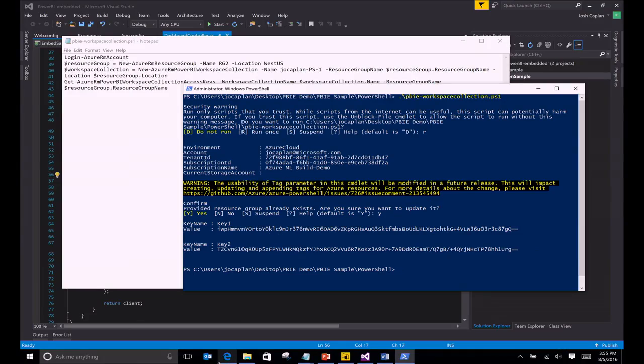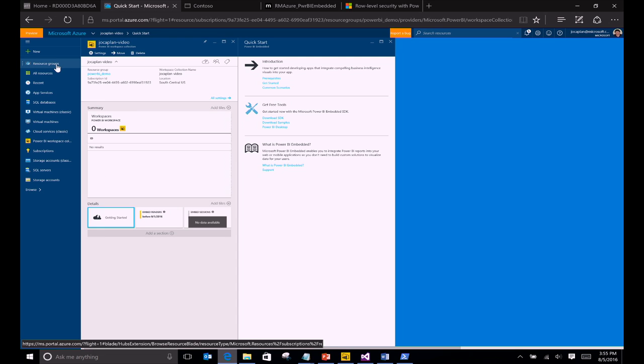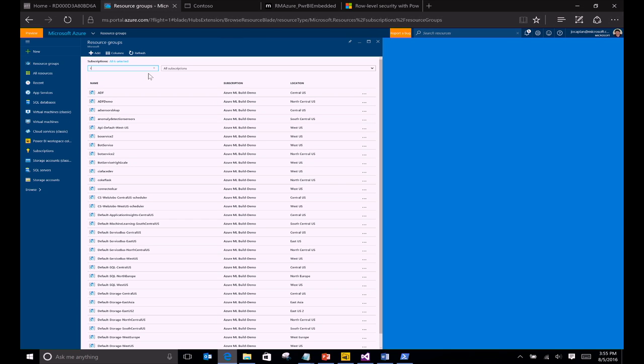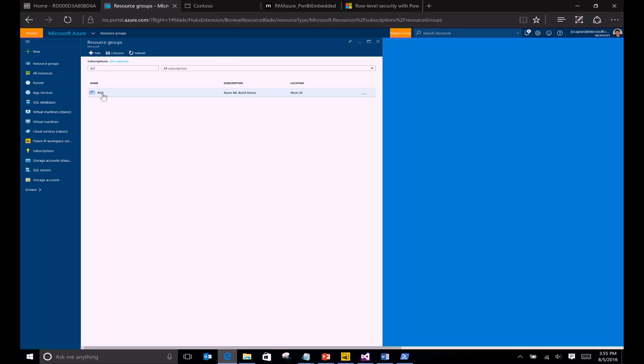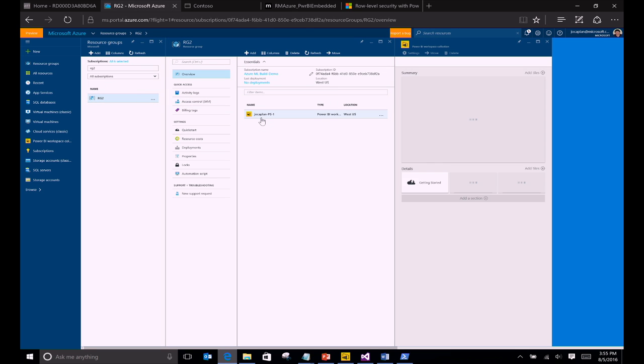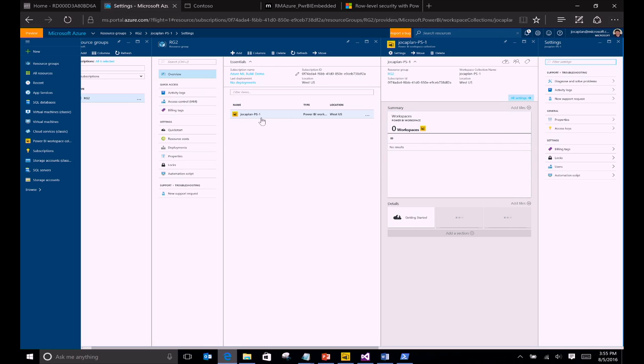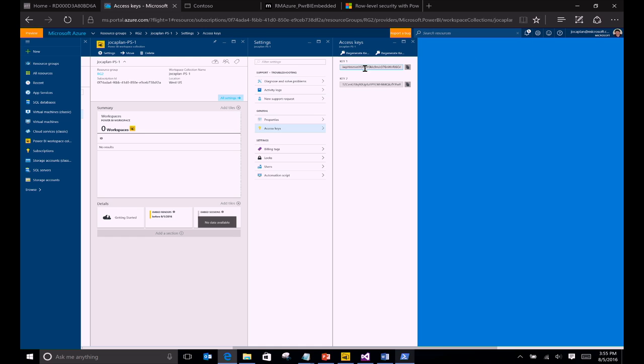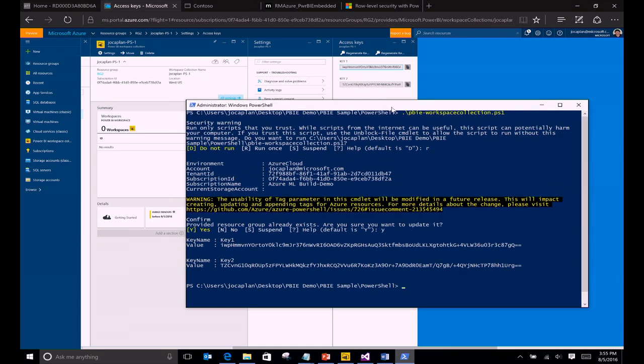So now if I go back to the Azure portal and look at my resource groups, I see our resource group in there, and I look at the stuff that's in the resource group. I see a workspace collection called Joe Kaplan PS1, and if we look at the API keys that are there, you'll see the two API keys should match the ones that were returned in PowerShell. So that was done through PowerShell, can be done through the APIs, and can be done manually through the UI itself.